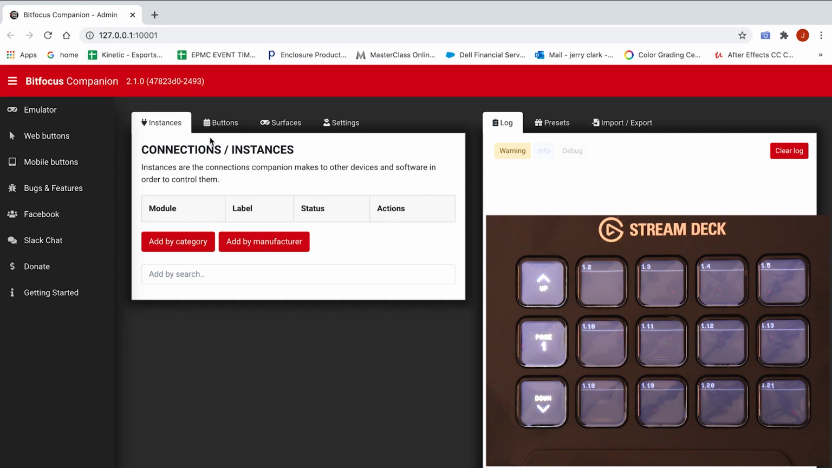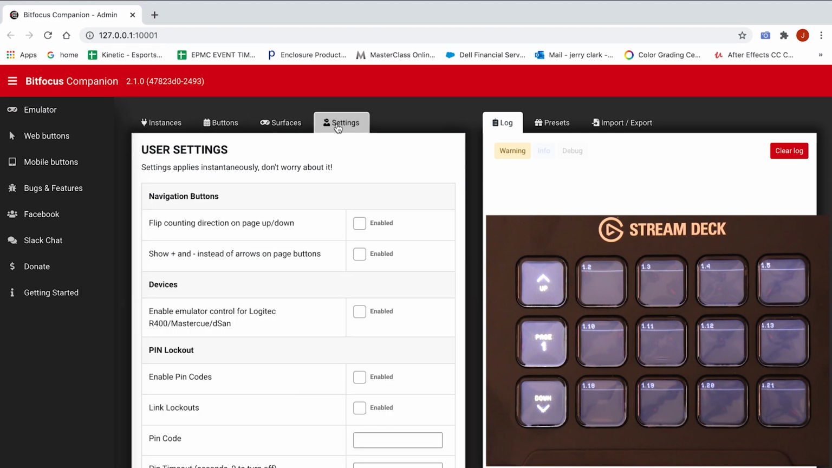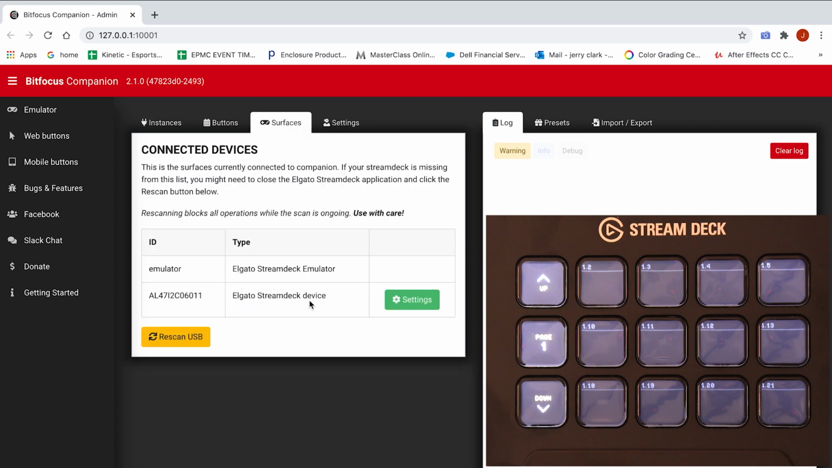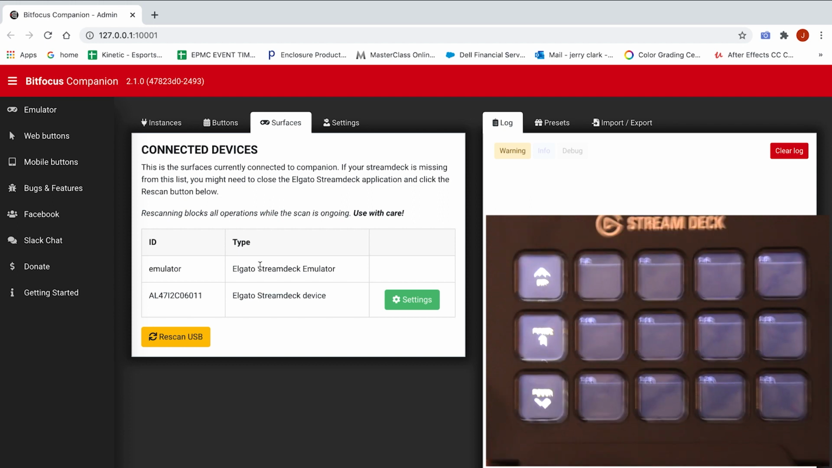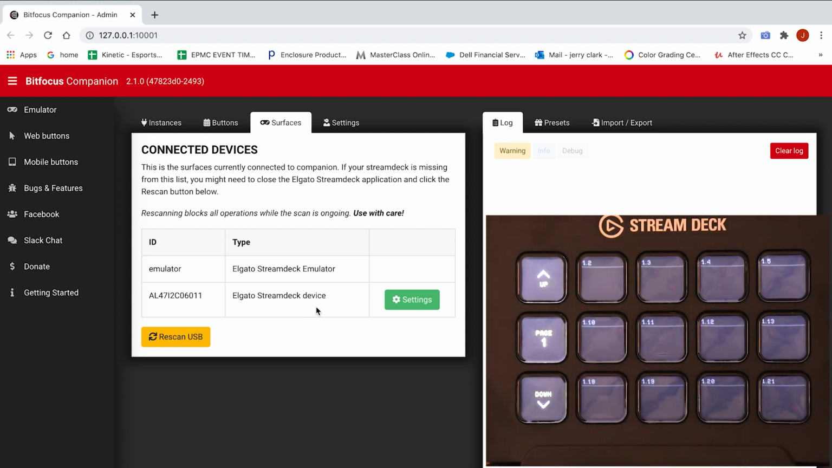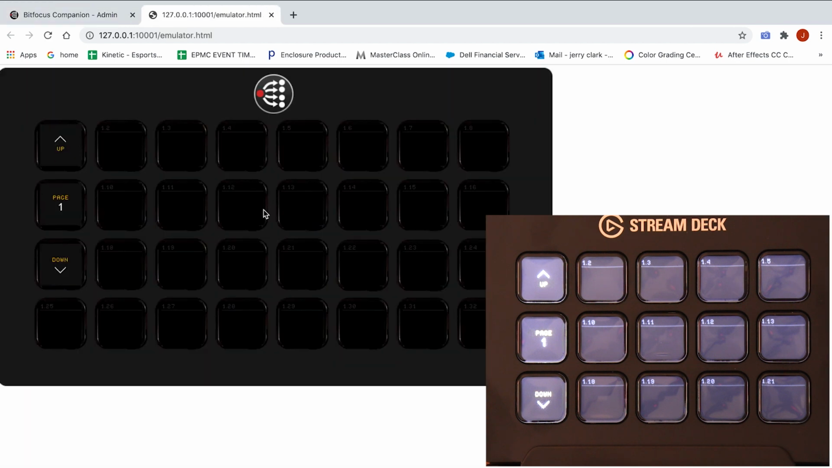And you're going to see instances, buttons, surfaces, and settings. We are going to start with surfaces. Surfaces is where your device is going to be seen. So I have Elgato Stream Deck device. This shows that the GUI is actually recognizing this. You also have an emulator that you can use, which is right here.